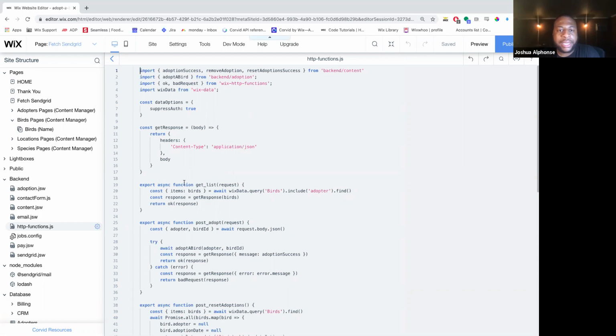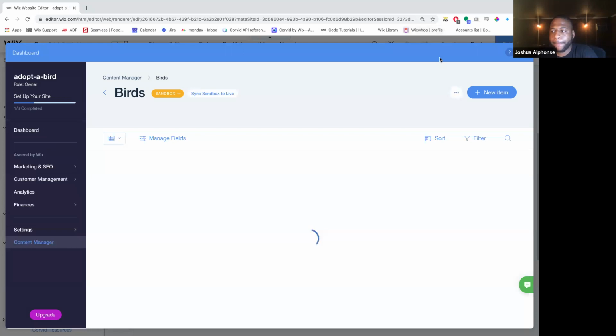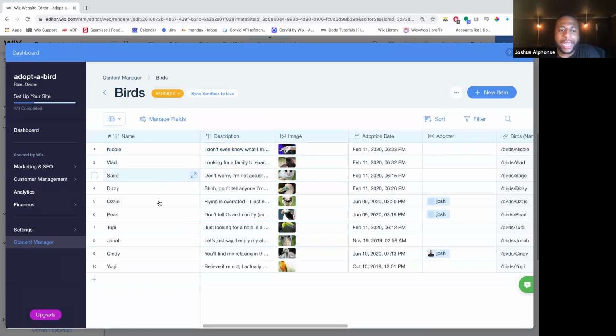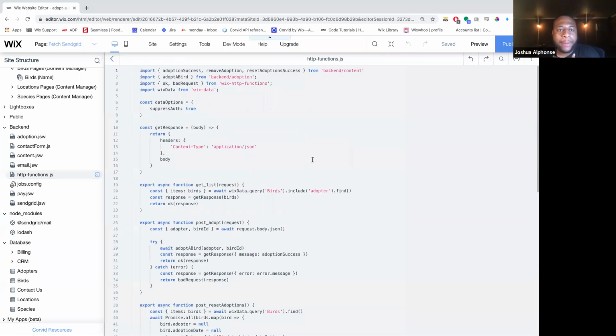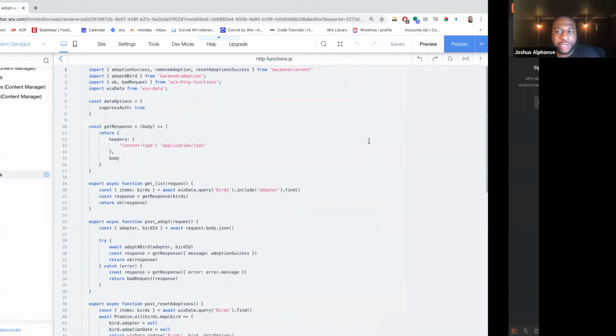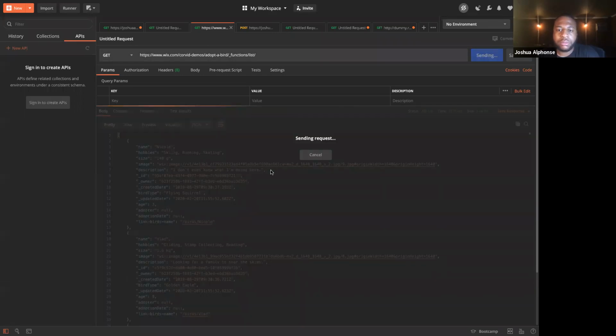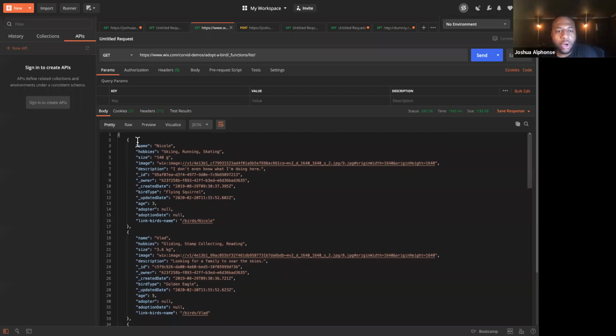This API that we have now exposed to the web won't be live until we publish our website. And if you have API testers like Postman or an API tester on the web, you can go and check it out. Remember, I had all my birds stored in my data collection here: Nicole, Vlad, Pearl, Ozzy, Cindy. Now that the API I created is exposed to the web and I publish my website, I can go over here to Postman. I can send a GET request.